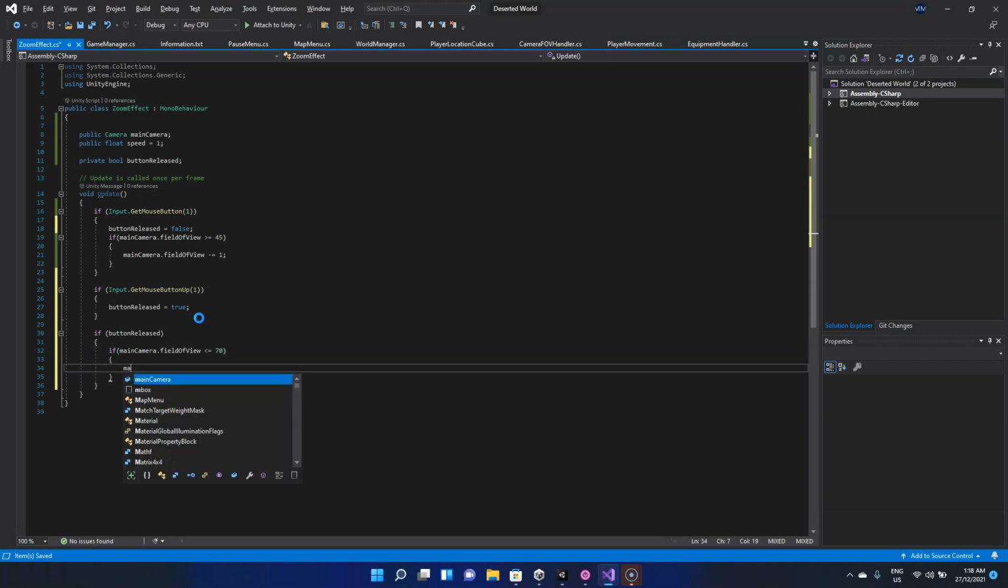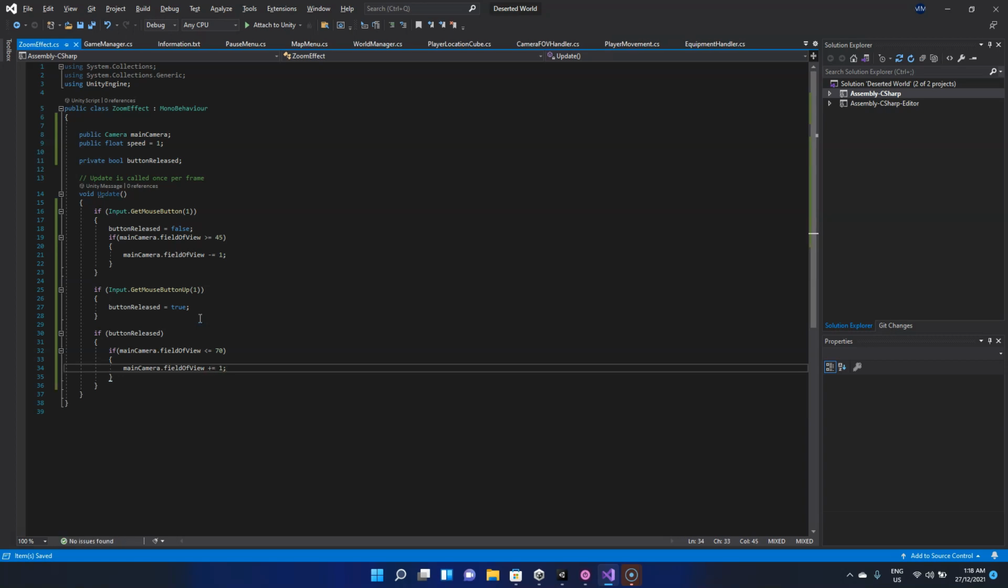Then we'll get our camera back to the default field of view, which is plus equals 1, and we'll save that. Now this is pretty much what we need. Let's go back and test it.